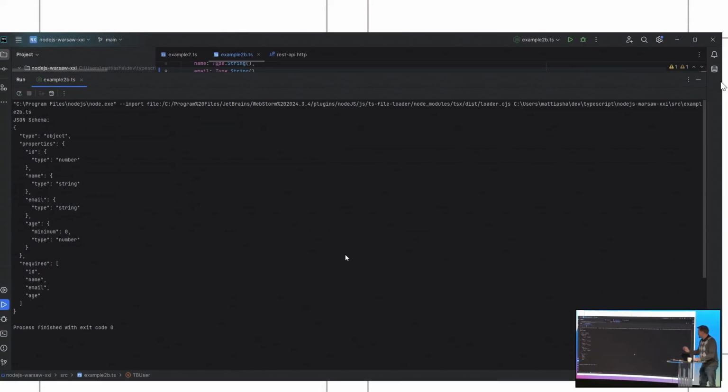So that was what I want to show you from that. And that's also the point here. Fastify doesn't really know about TypeBox as such. It just gets the schema, and that's enough for it to validate in this case.